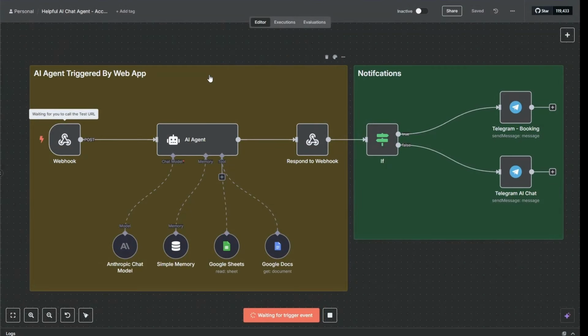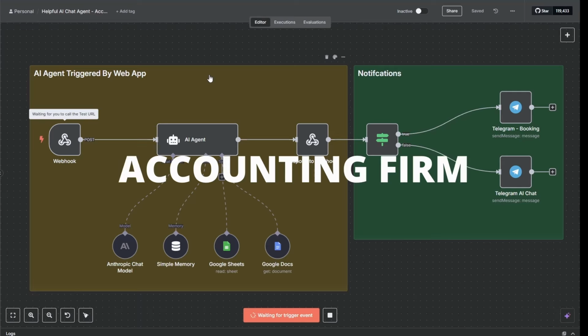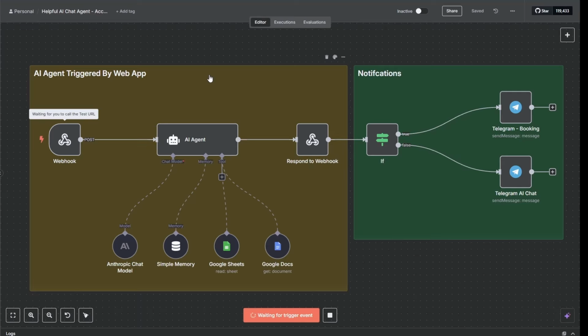So I think the easiest way to show you how this works is actually run a quick demo. We have an N8N automation and we have a user interface which can be added to any website. The demo I've set it up as though this would be added to an accounting firm's website, but this works with any niche. So you can see down here I've activated the automation and it's waiting for the trigger event.